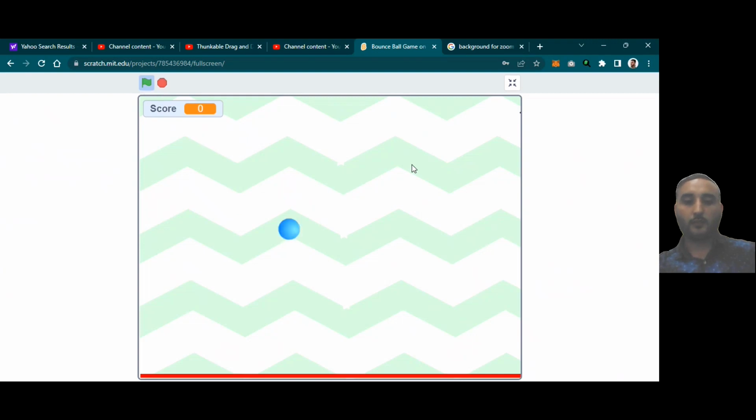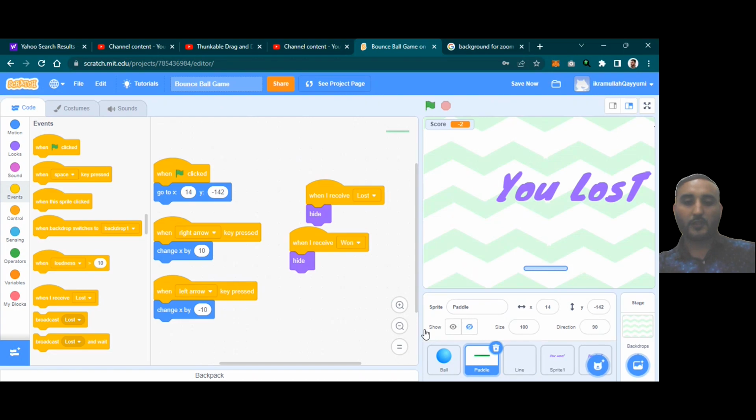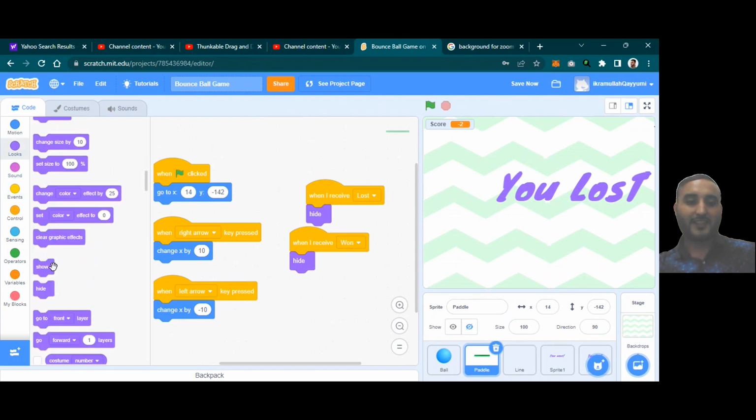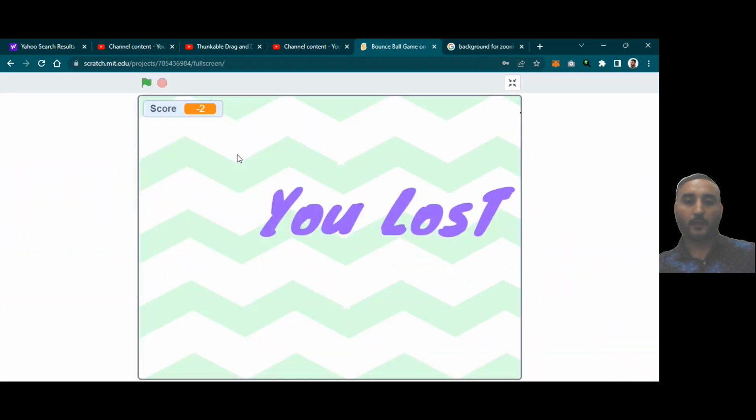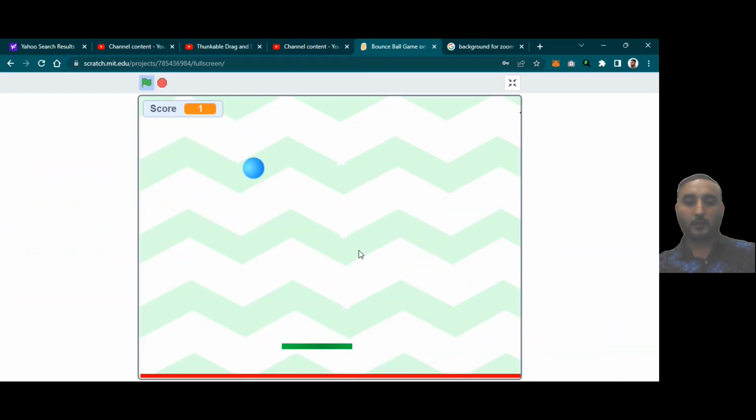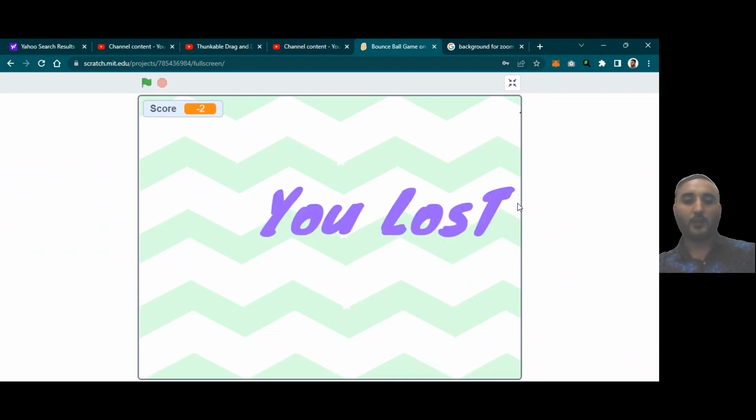I want to play again for the losing one. Okay, the paddle is not showing up because we need to make him show first. So we need to add when the green flag is clicked, show. I come again, and this time I will leave him to lose. So we can see if our lose is working or not. Okay, there you go. The lose is also working.